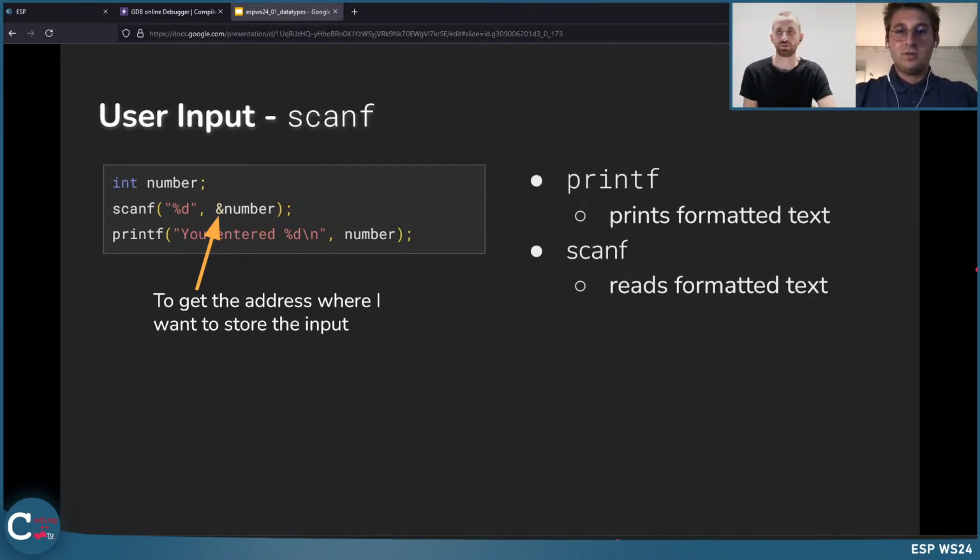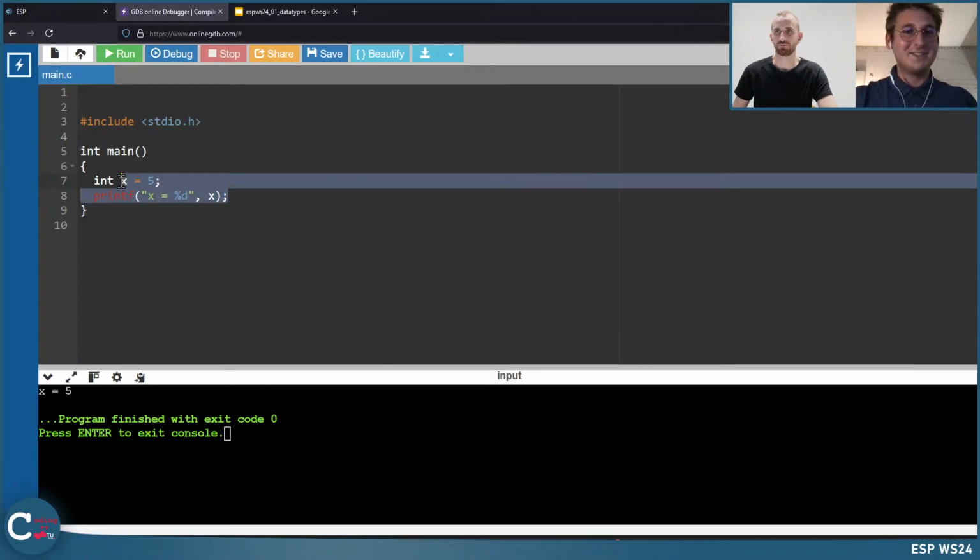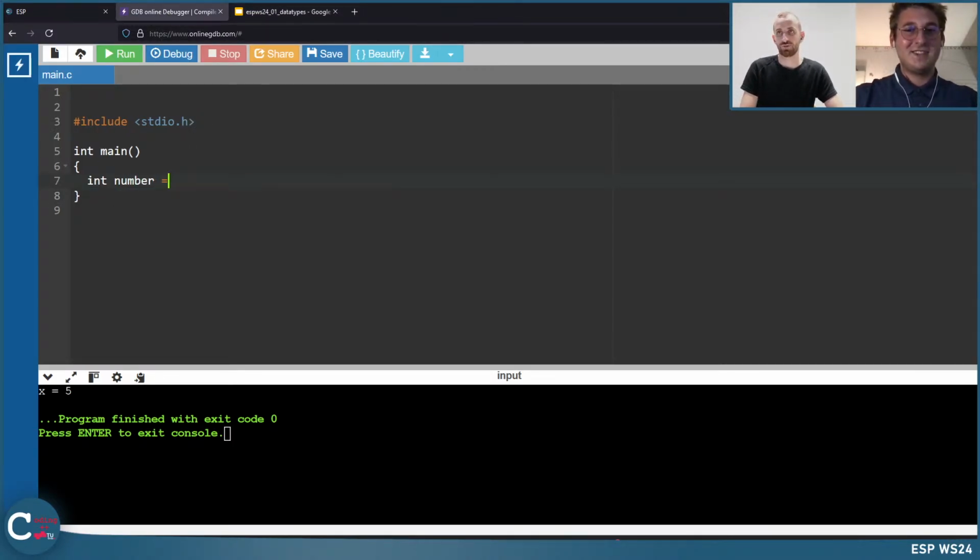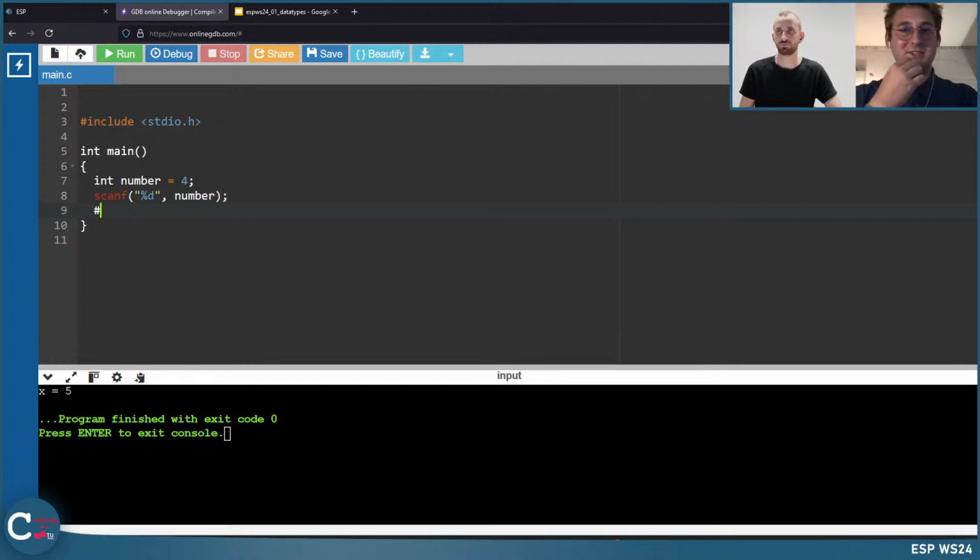So how do I know that I need the address here? You will know it if you then use the variable again. So maybe we could also try it out in online GDB. What happens if we do not use it and then try to compile it? Let's say I have a number here. It's 4, and then use scanf, like this number. Okay, let's try to compile it.